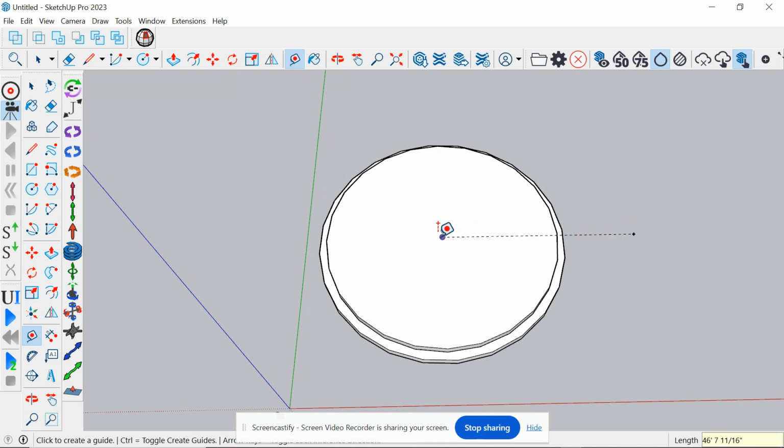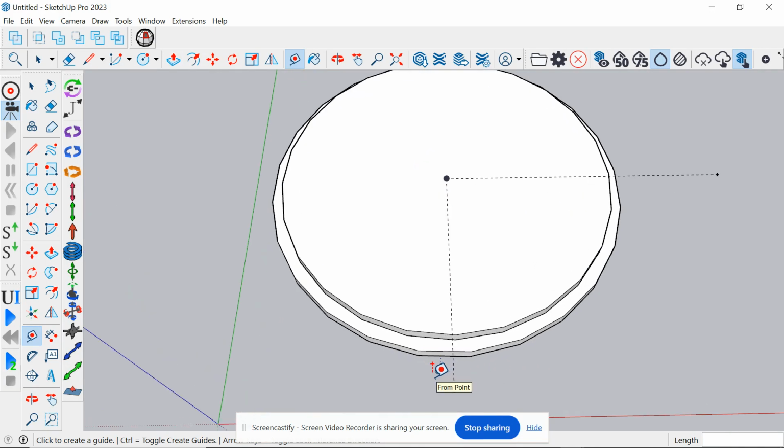Bam. And then I'm going to click on the center and go green axis. Bam. So now I kind of know where the center is. I know where I have stuff. Sweet. Okay, I'm going to make my pillar. It's going to be super quick because you know how to do it.